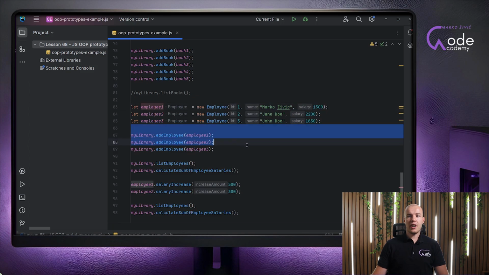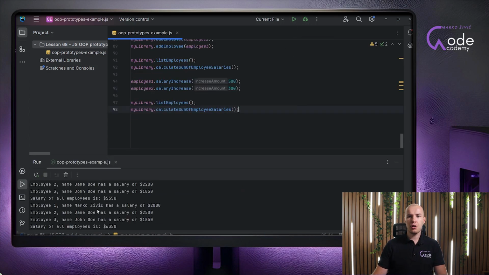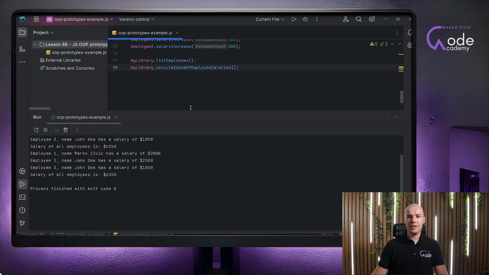We are then adding those employees to our library, listing employees, and calculating the sum of salaries, so invoking those 2 methods. After that, we will be testing the salary increase method for employee 1 and employee 2, increasing salaries by 500 and 300 respectively, and then again listing employees and calculating the sum of salaries to check if all those methods work as expected. So when we run our code, what do we get? Let me expand this.